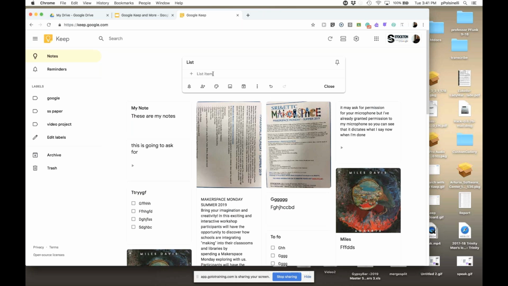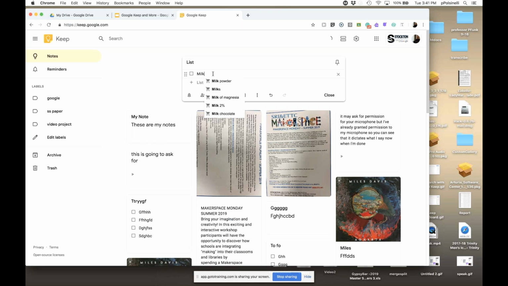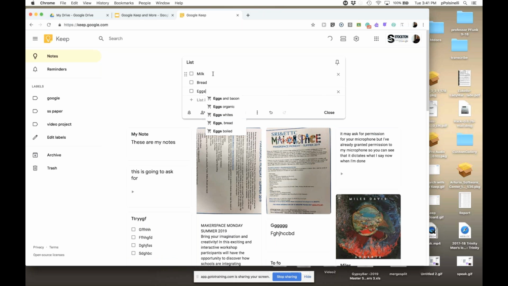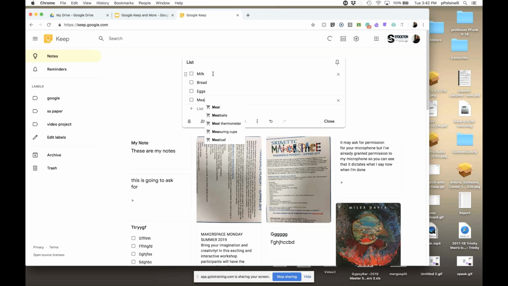So let's say that this was a shopping list or something, and I wanted to do milk, bread, and eggs. Oh, I guess this is what people make when it snows. And meat. I want some meat. Okay. So this is what a checklist would look like.